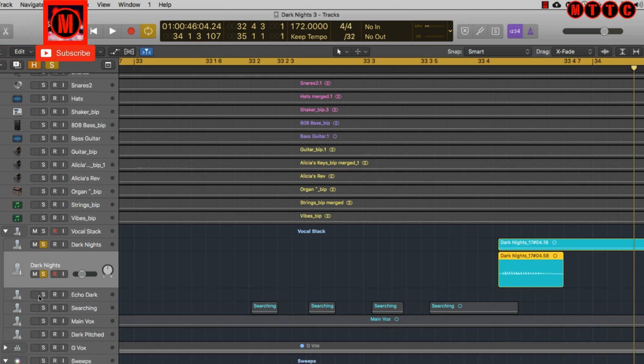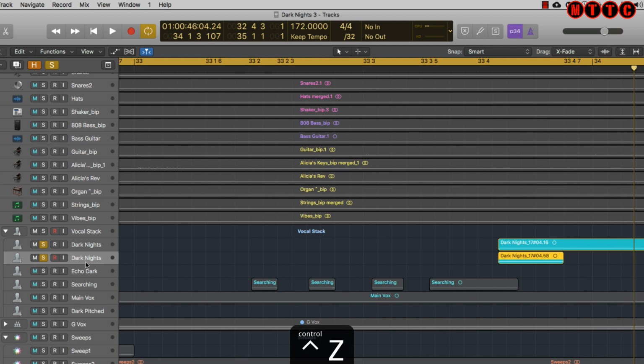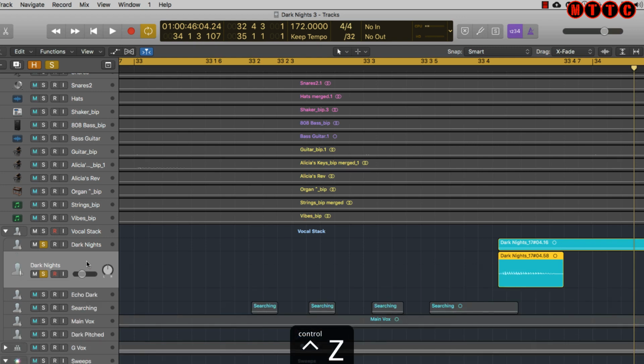Okay, so I'm just going to take off the track zoom option. I'm going to switch that off, Control Z, turn that off. To turn it on, Control Z. Once again, if I want to toggle it on and off.